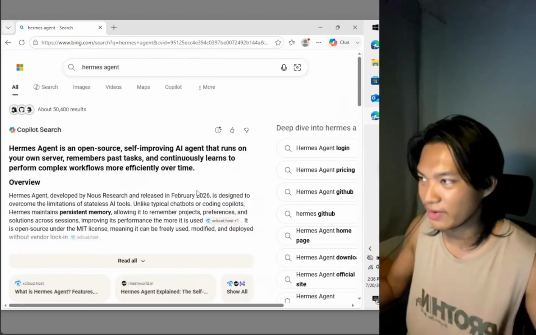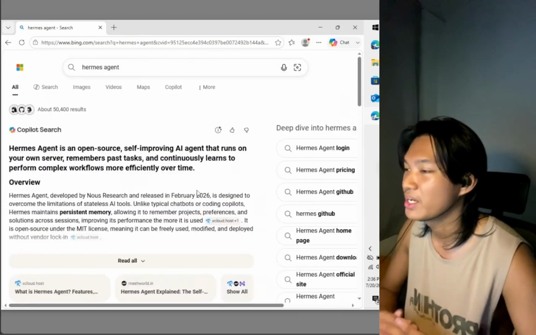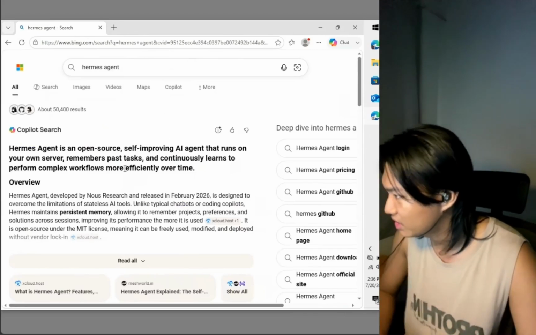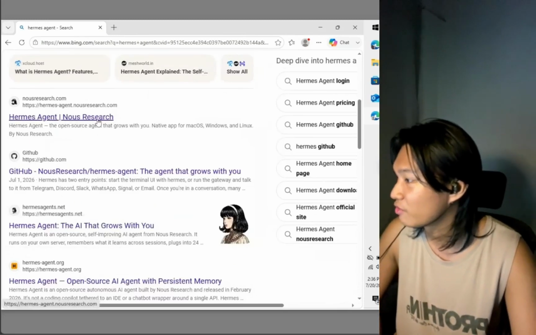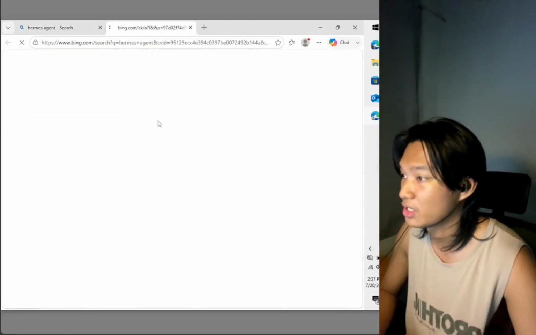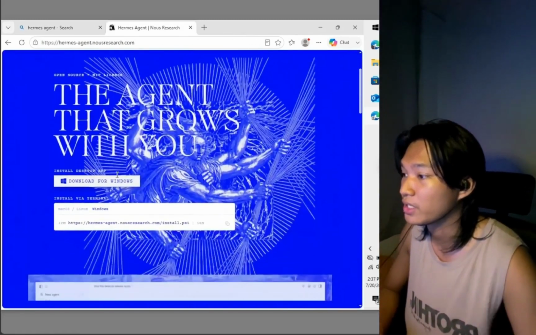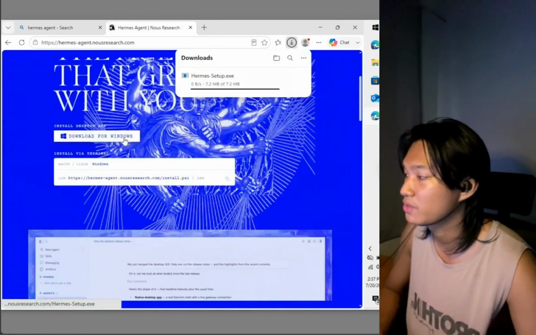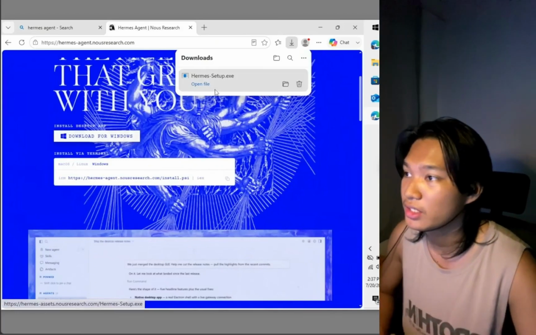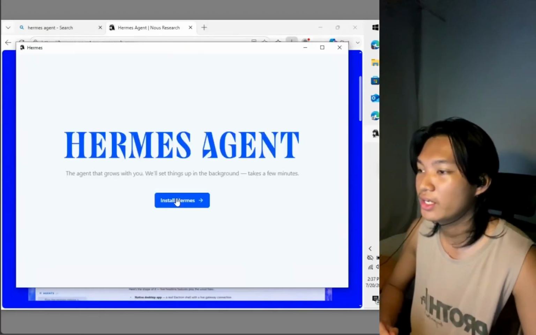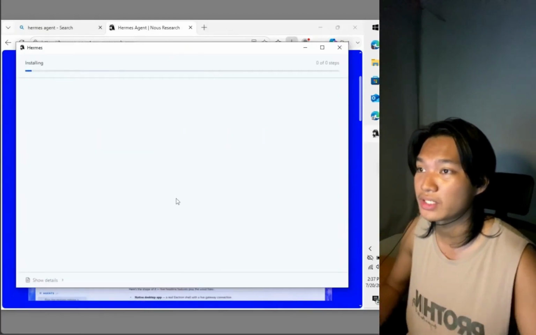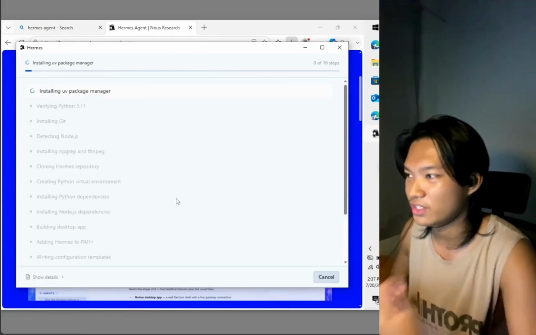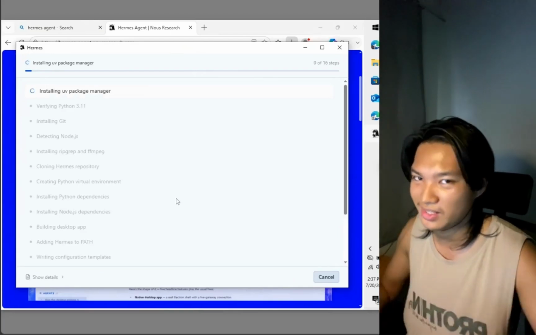First, this is a brand new browser, that's why I'm using Bing. And just search Hermes agent and make sure you are on the official Nous Research source before downloading anything. And then just click download for Windows. Now, once that's done, click open file and then just click install Hermes. So it's gonna do a bunch of things like install things on your computer, but just let it be.